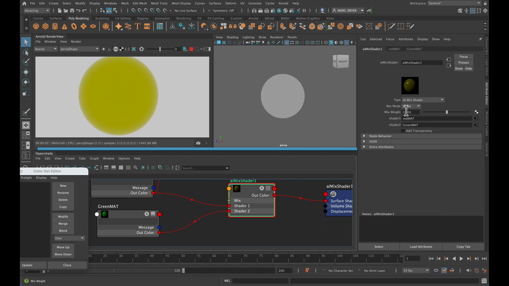And it's just set to blend with a mix weight of 0.5. So if I scrub this mix weight over to this side at 0, we get red. If I scrub it over to this side at 1, we get green. So in Maya, 1 is white, 0 is black. So that black and white vertex map, we're going to use to drive this mix weight.